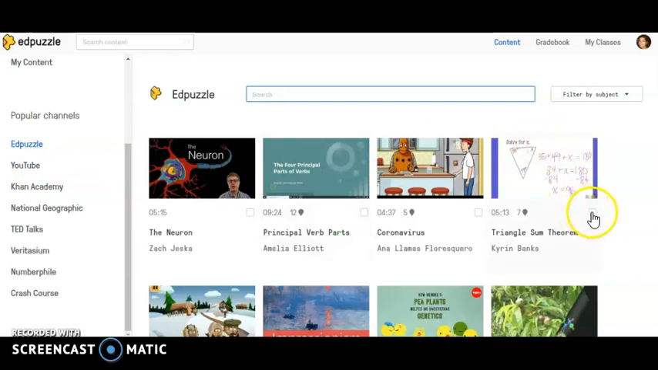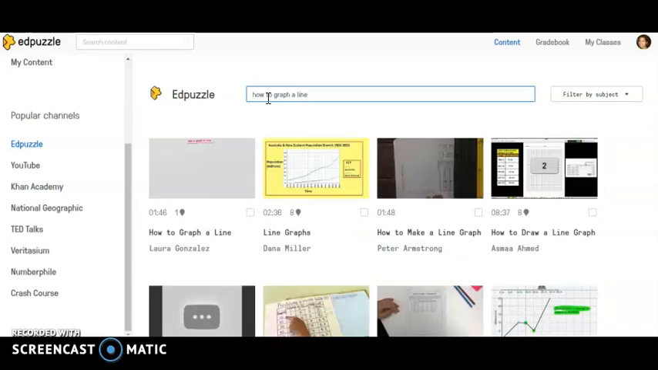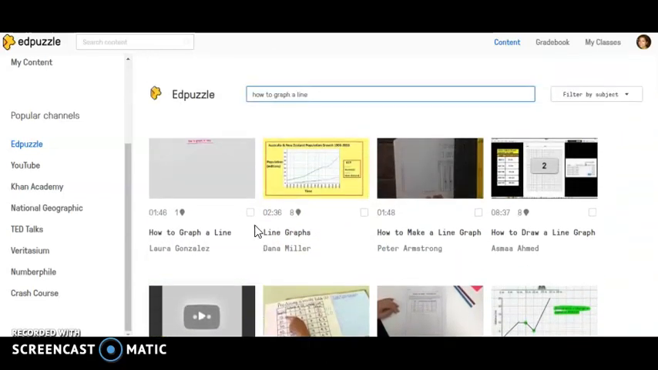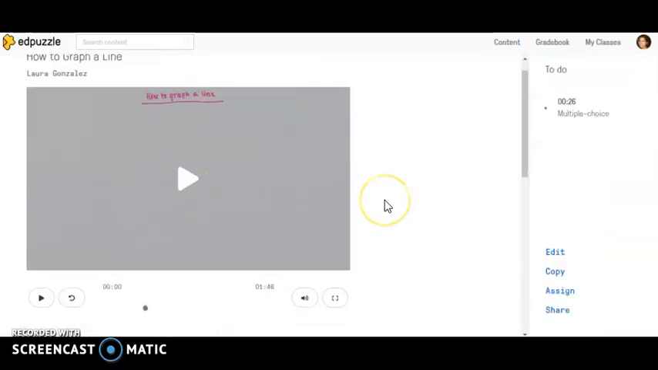So I'm going to select one of them, or you could search for whatever topic you want. How to graph a line. If that's something that you're doing, you'll get all of these different videos that you can search through. You can look for shorter ones, you can look for longer ones, you can browse through them and play them, and you can click the play button here. It'll allow you to play the video.